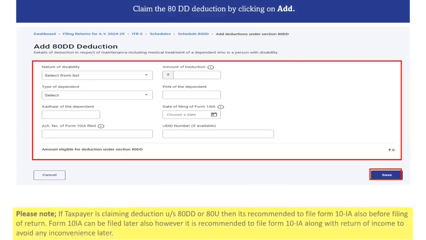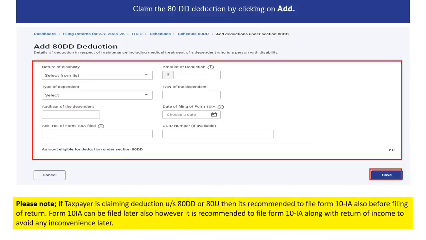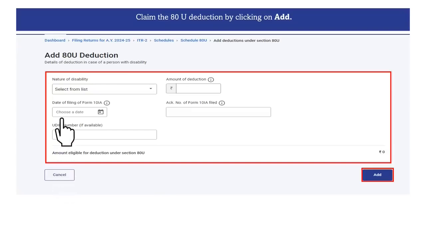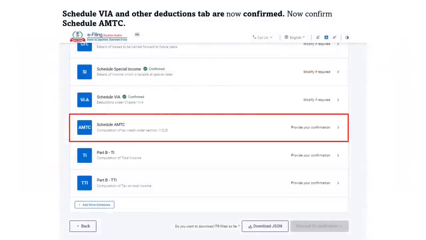Please note, if you are claiming a deduction under Section 80DD or 80U, then it is recommended to file Form 10IA before filing your return of income. Form 10IA can also be filed later. However, it is recommended to file Form 10IA along with the return of income to avoid any inconvenience later. You can claim the deduction under Section 80U by clicking on the Add button. Schedule 6A and other deductions tab are now confirmed.